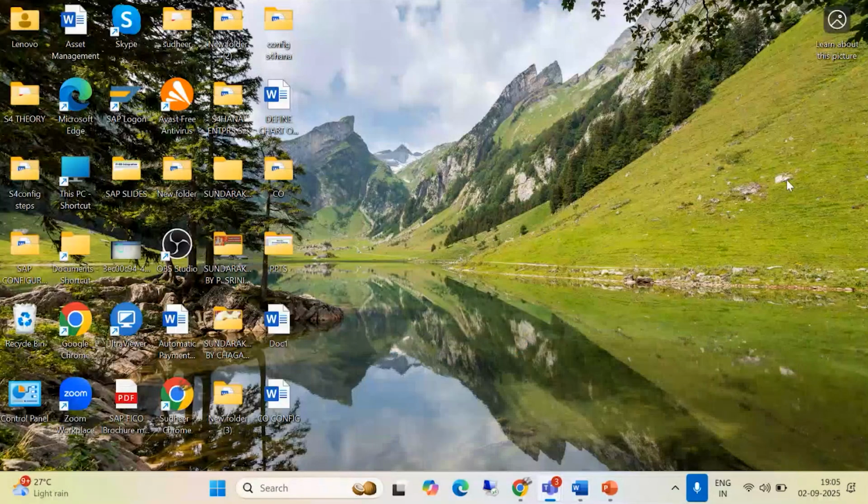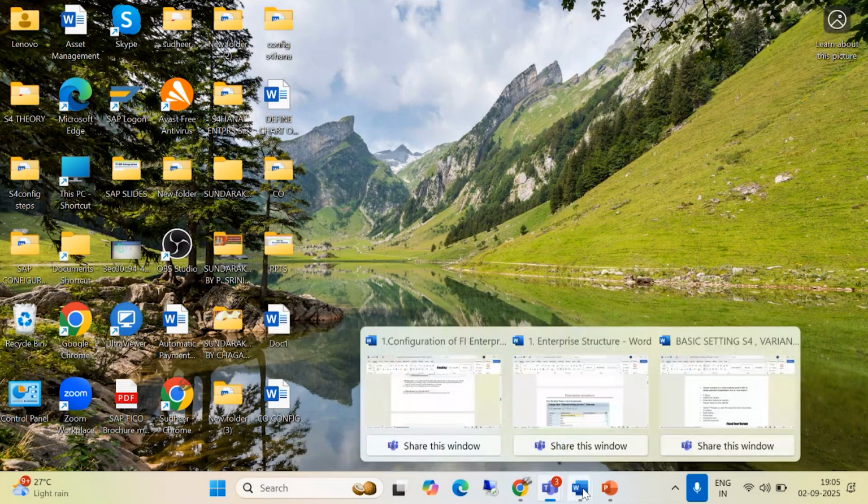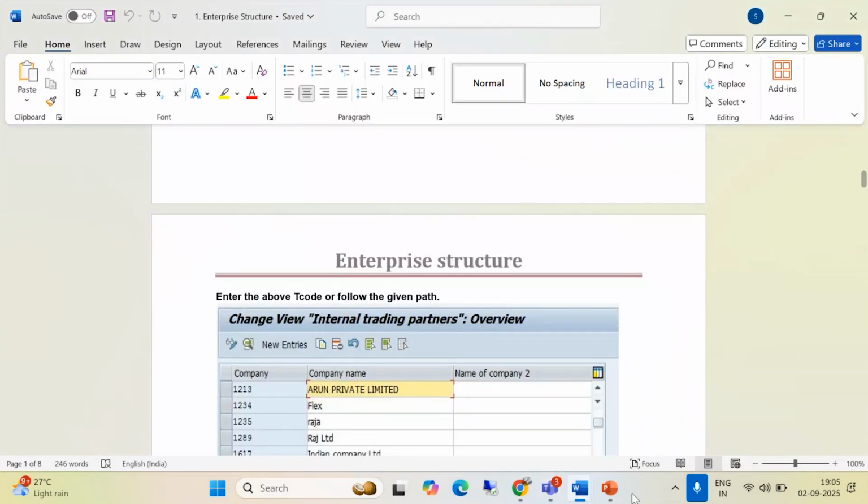Okay. So if you see here, yesterday we finished the configuration of the enterprise structure setup, with only the company creation done. Today we are going to do the remaining part of the enterprise structure, which, as we discussed, consists of the company code and business area. So this is the FI enterprise structure. With respect to our module FI, we have to do this configuration.